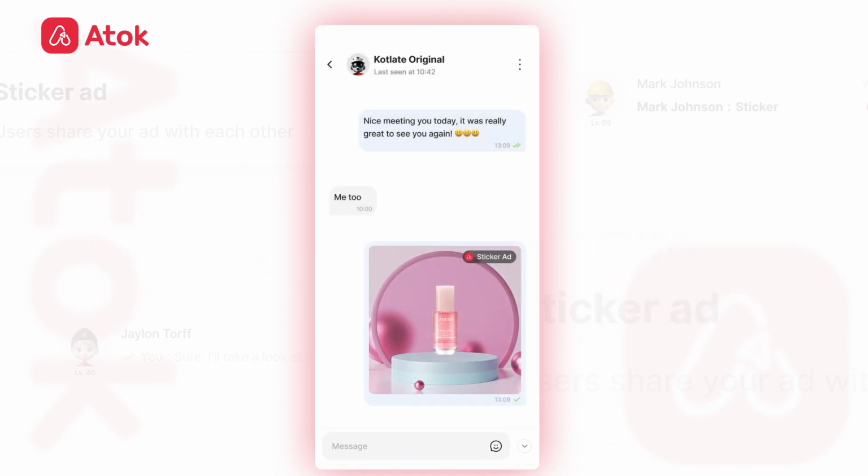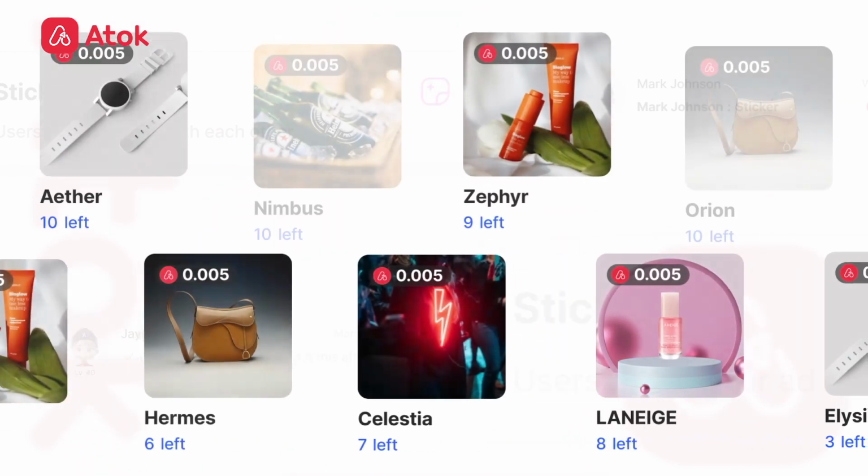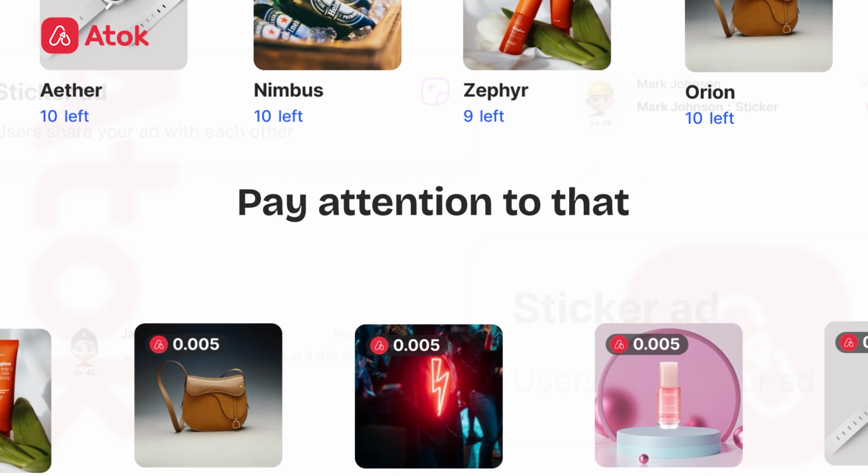When your friend sees the sticker, then it's done. Now both of you will instantly earn your Atok rewards. Keep an eye on those numbers. Each sticker has limited sends, so pay attention to that.